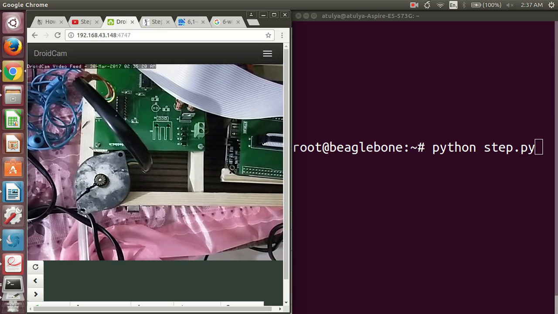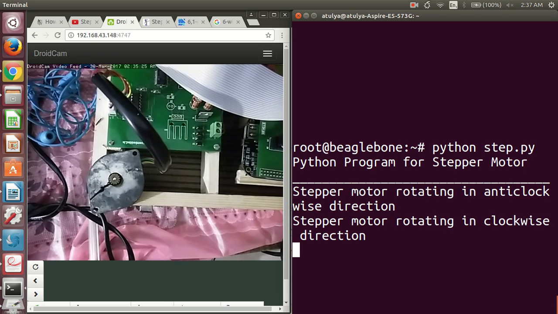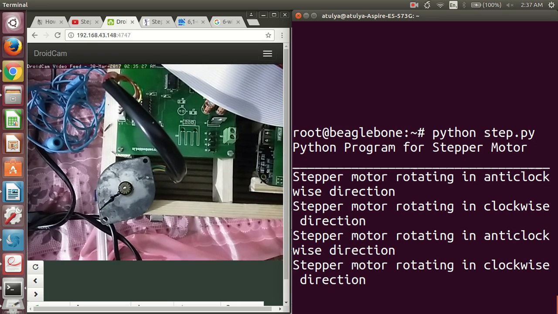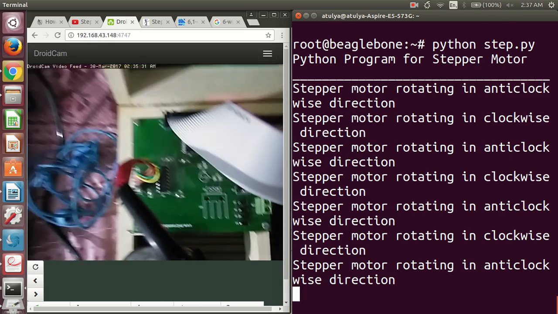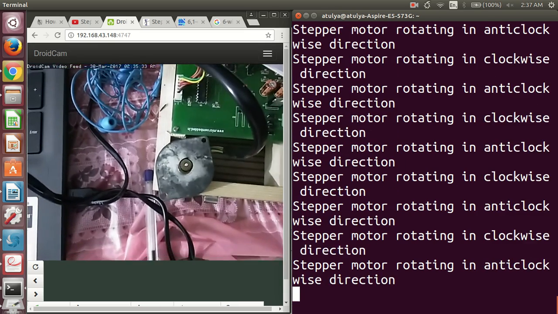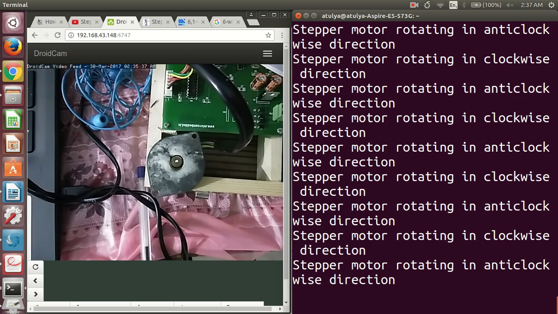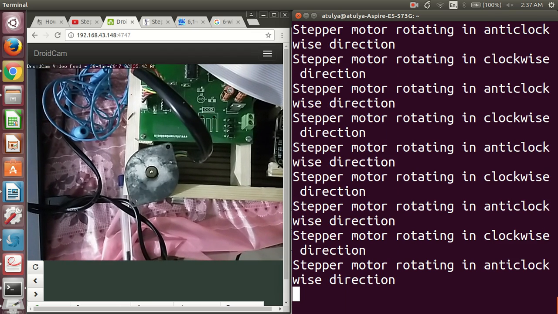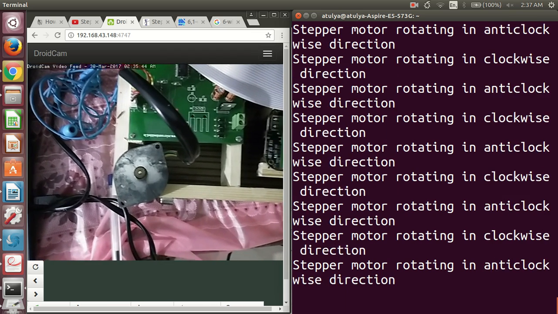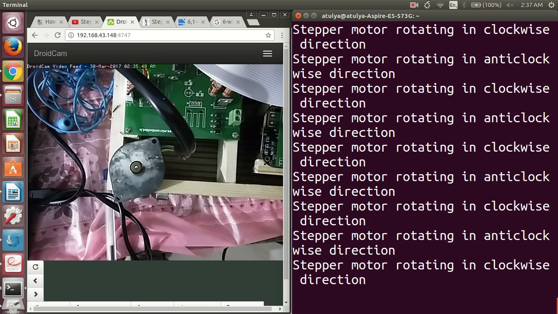So now I am going to run this program. You can see that this stepper motor is rotating in 360 degrees. First it is rotating in anti-clockwise direction, then it is rotating in clockwise direction.